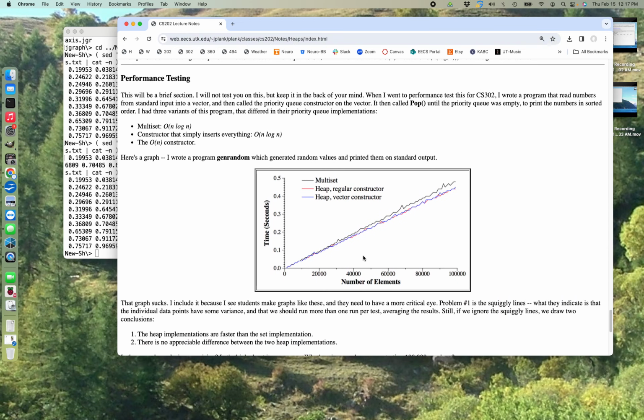Now this graph is unpublishable for 2 reasons. One, it's squiggly. So how do we get rid of the squiggly? If you created a graph like this, and you came to me and said, I want to publish this graph, I'm going to say, no, you can't. Because it's squiggly. How do we make it non-squiggly? More times. A lot more times. 1,000 times. That gets rid of the squiggles.